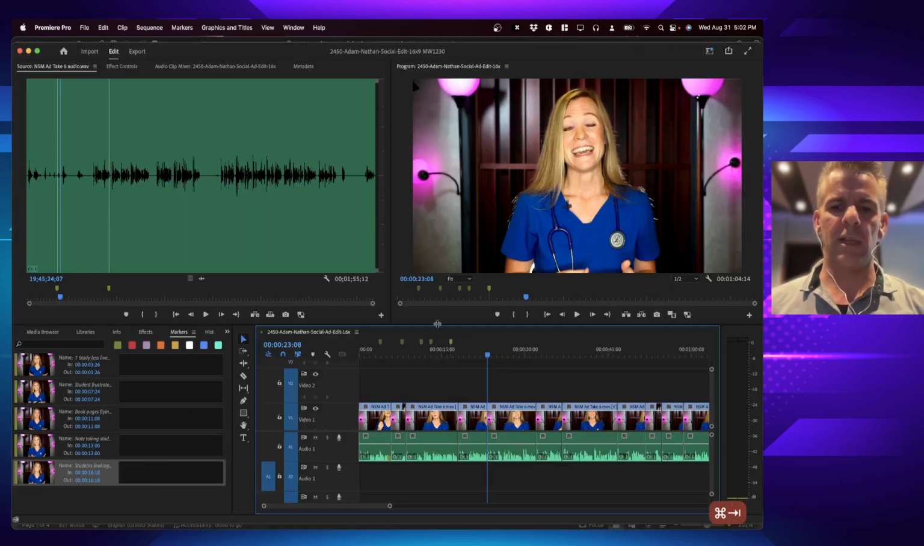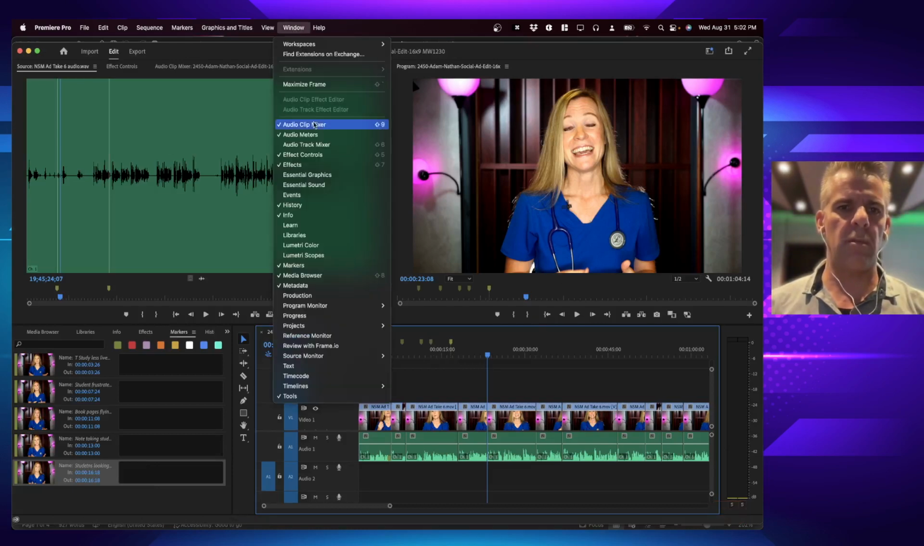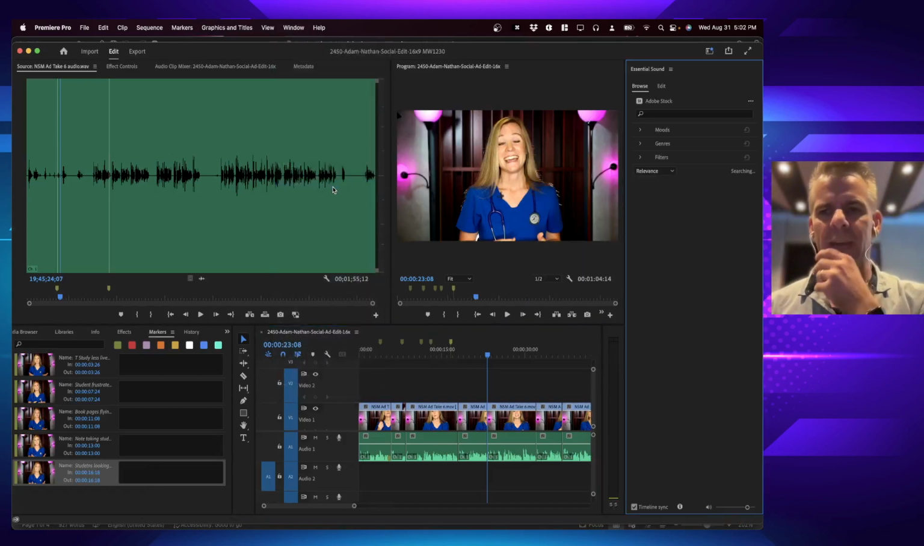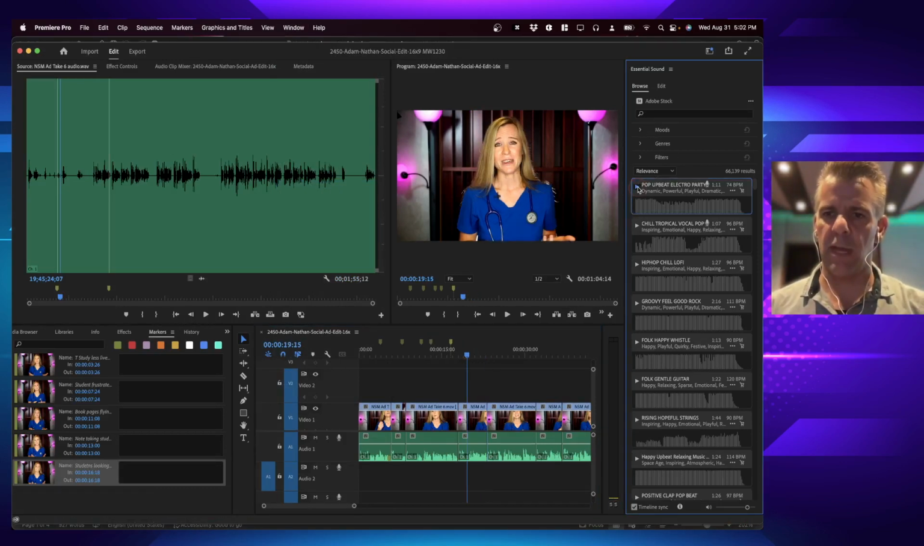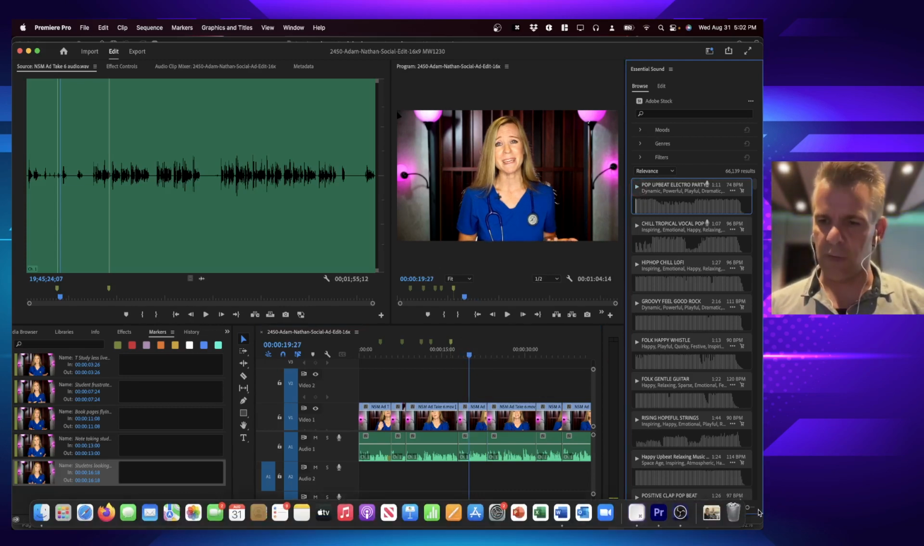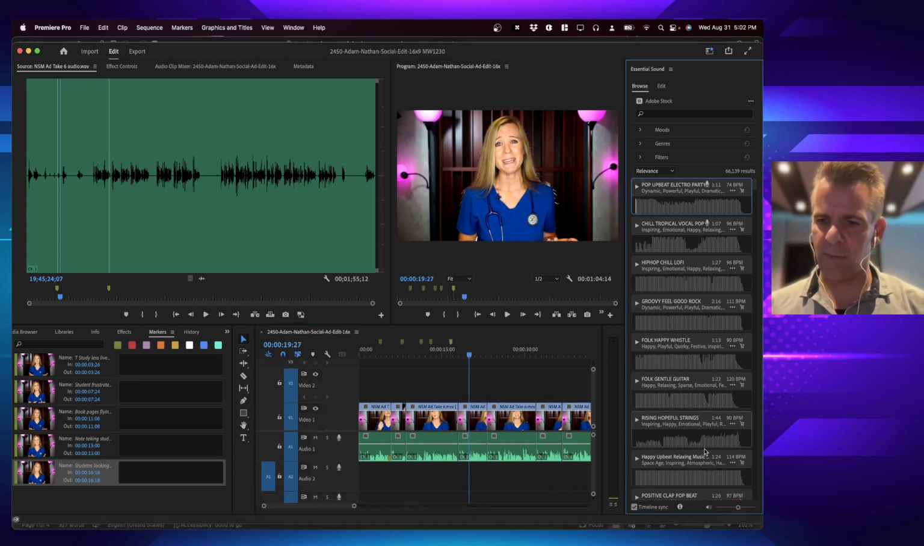So let's go ahead and use our window menu. And I'm going to go to the Essential Sound panel. So in this one, you can come through and you can do a search for all kinds of different things. So for example, if I was to play that, it's pretty loud. I'm going to bring that snippet down just a little bit. So I've got the volume control right here to control how much is coming out.